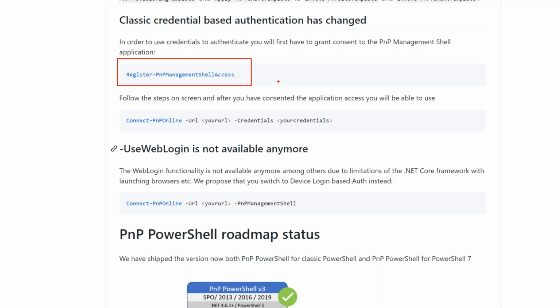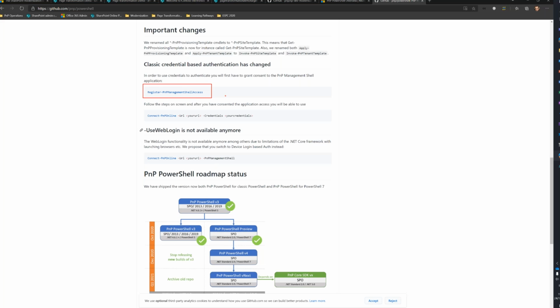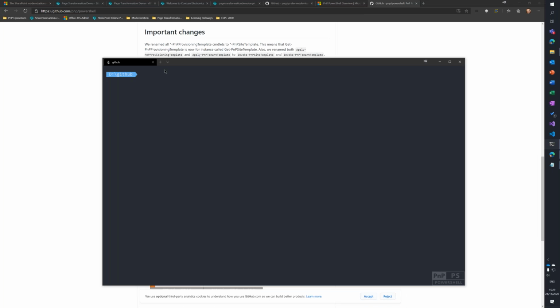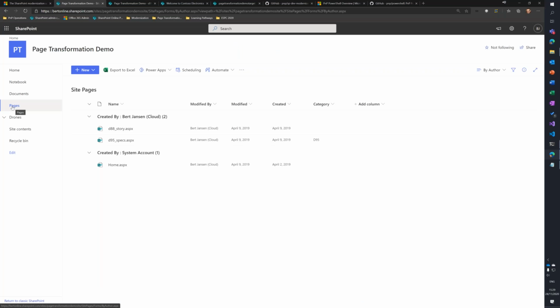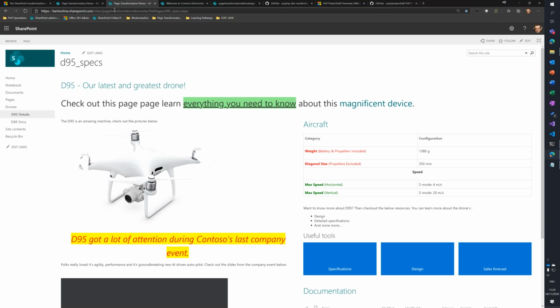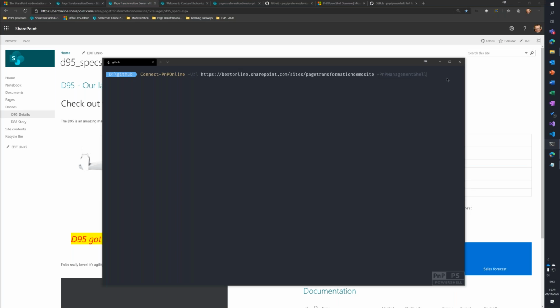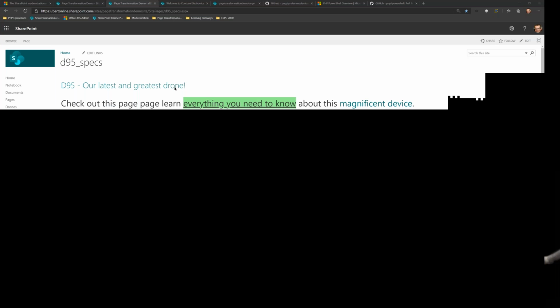So first step is connecting to my site. So my site was this one, the one with this page, the page transformation demo site. So let's connect to the site, and let's use the PnP management shell option. So I'm going to connect with Connect-PnPOnline -Url, the URL to my site, and then -PnPManagementShell. If I do this, I'm going to have to use device login, which is a technique in Azure AD.